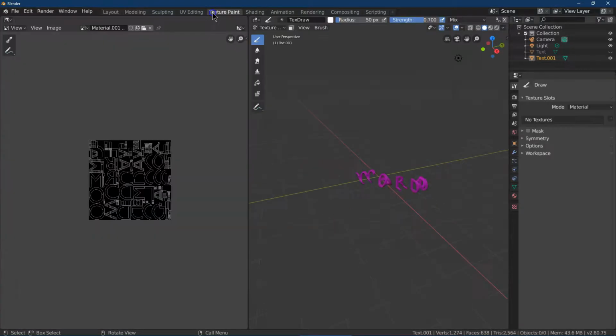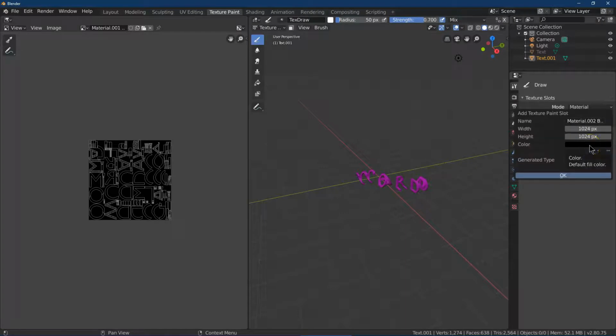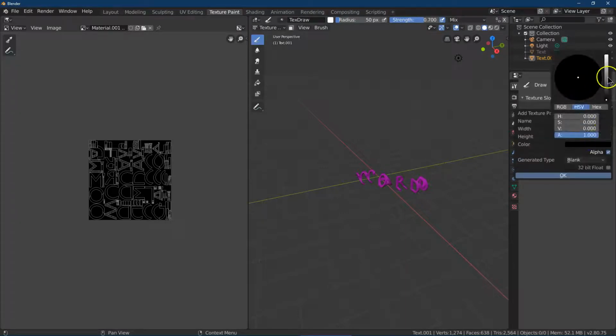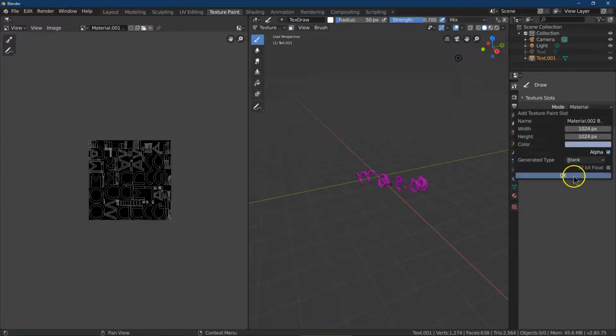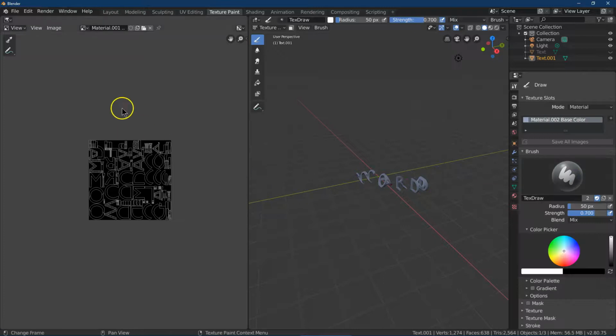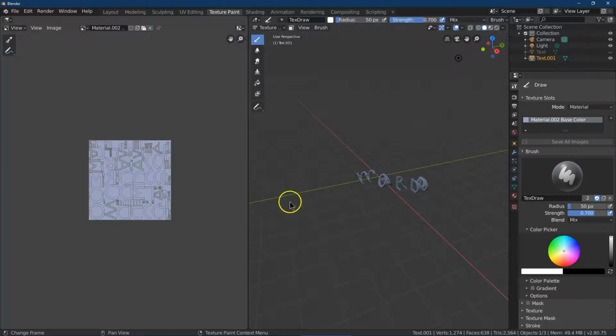Let's go to texture paint. And let's add a texture. Base color. I usually do something more like this. Okay. And now I can start painting my words.